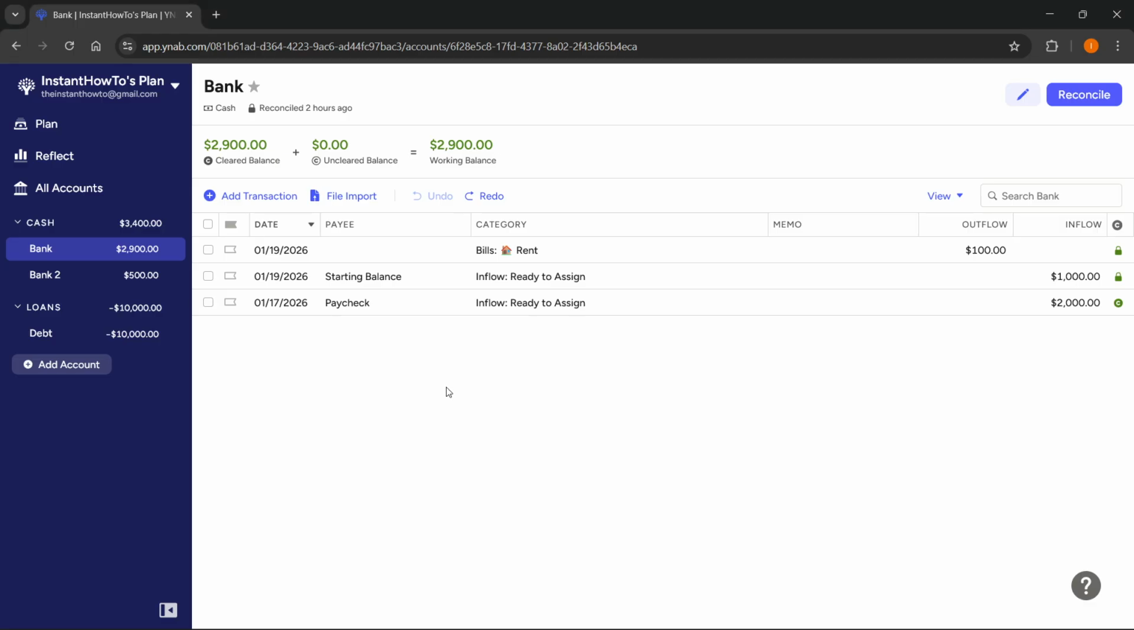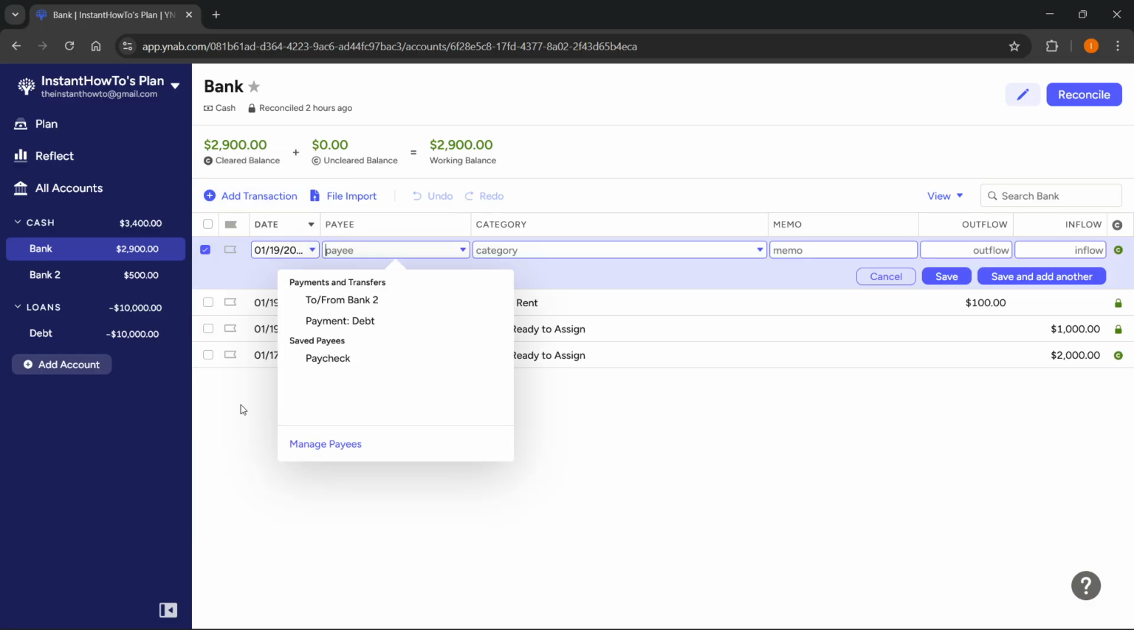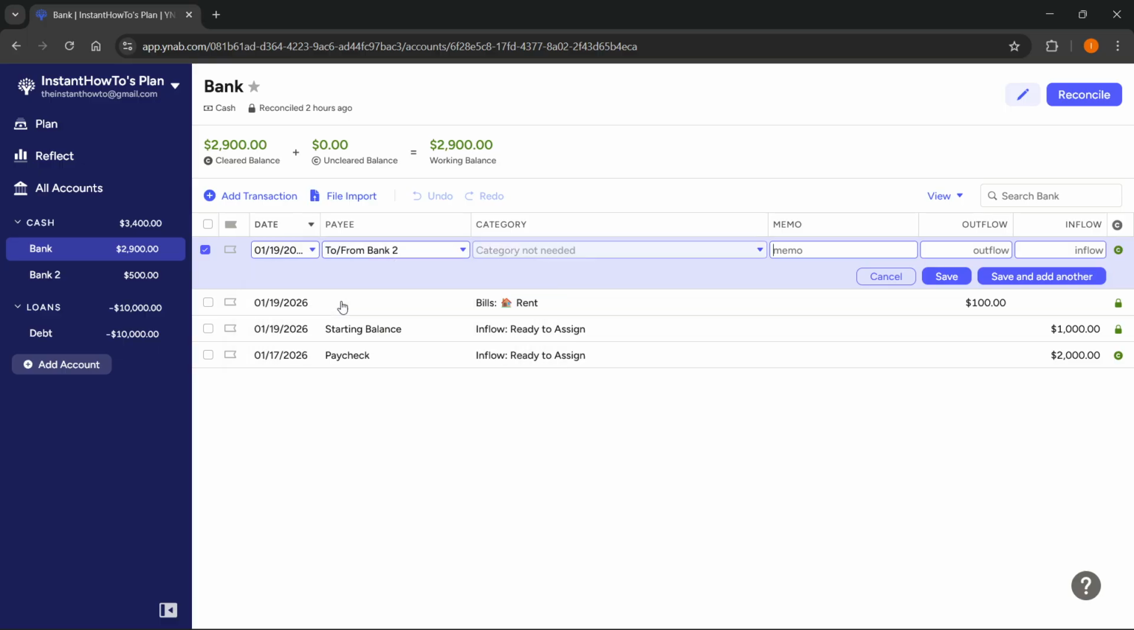So, the first thing you have to do here is click on Add Transaction. And then, of course, you must select the date. I'm going to select today over here. And then what you have to do is type in the name of the account which you are transferring to. So for example, I want to transfer from bank over here to bank 2. So I'm going to type in bank 2. And as you can see, it's going to say to/from bank 2. I'm going to click on it and it's automatically going to say category not needed.